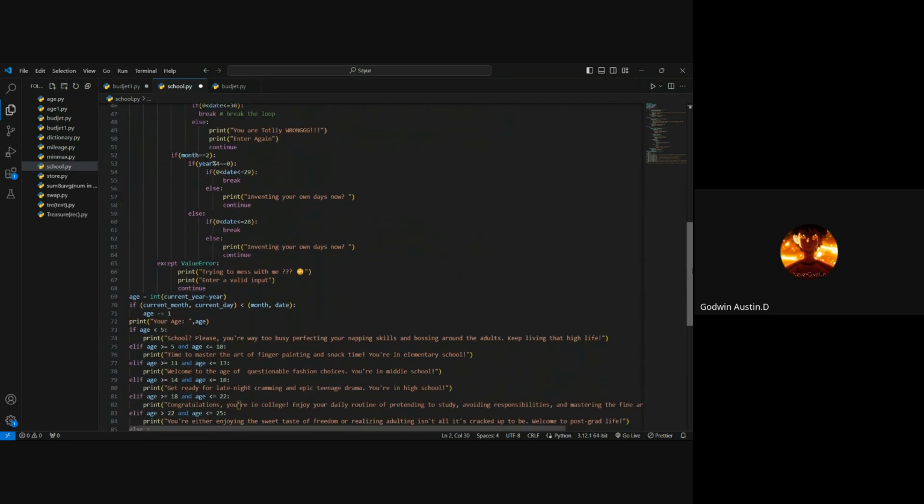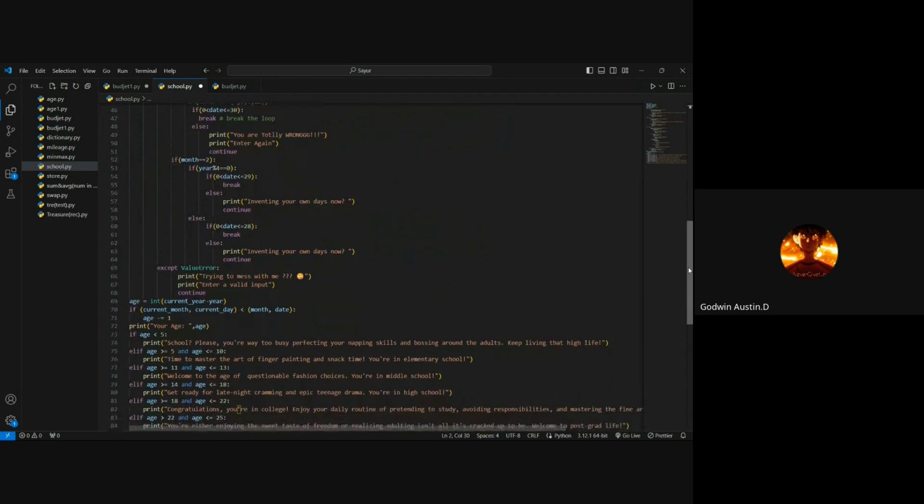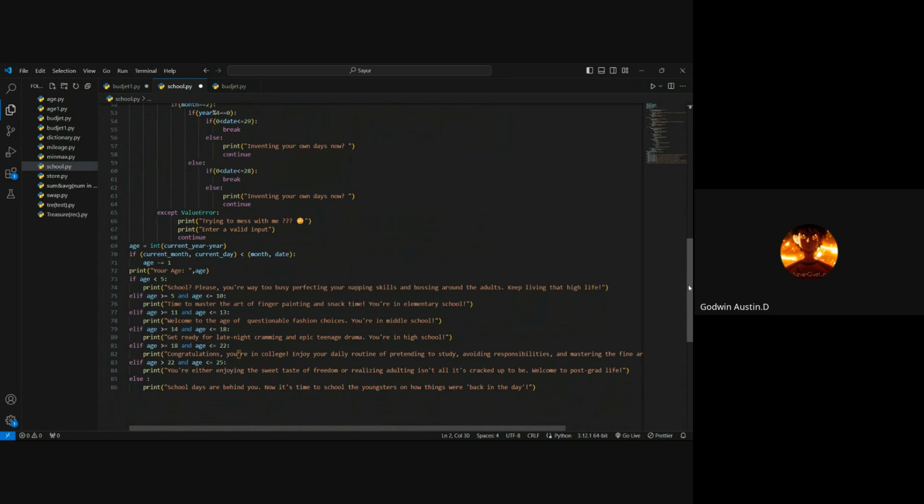And then I've given the except for value error. If they try to input wrong values, it will just throw a value error. Then I'm counting the age: current year minus birth year. And then I check, ma'am, if the month comes before or after the current month, and I deduct from the age if it's before, and then I print the age. Then I check their age, and if it lies in between, I print what school they are actually going to.